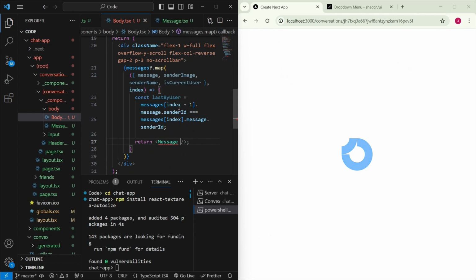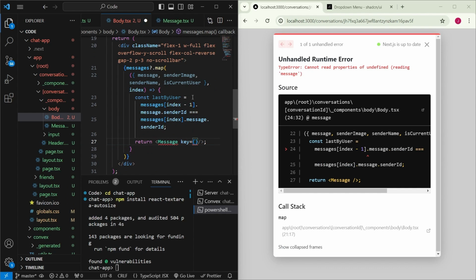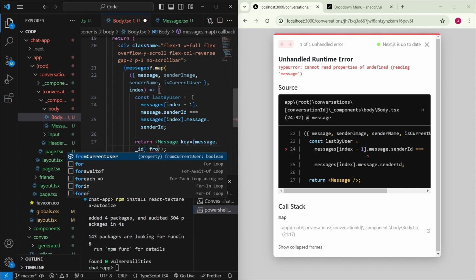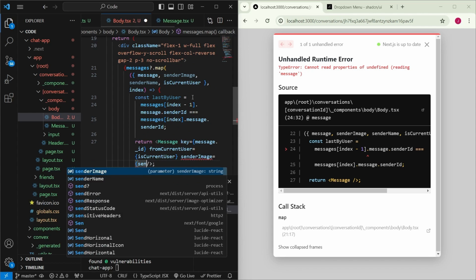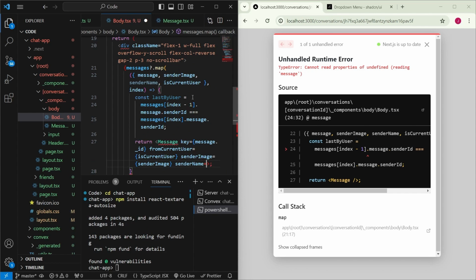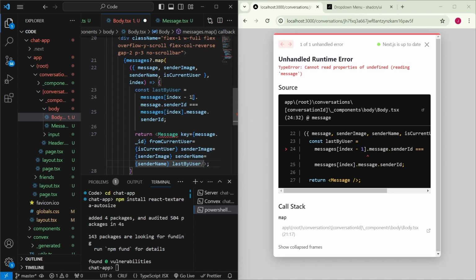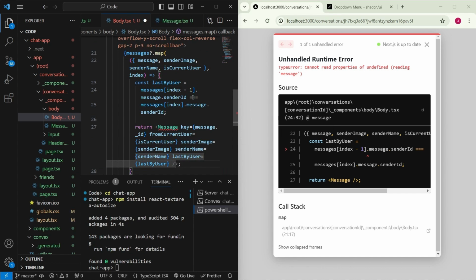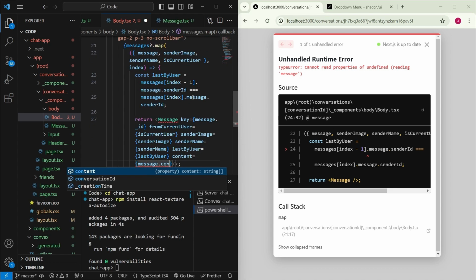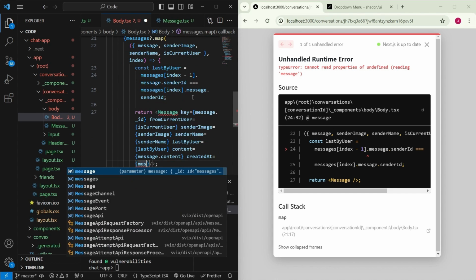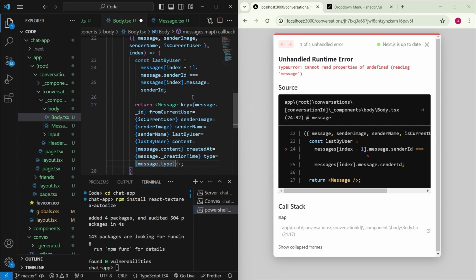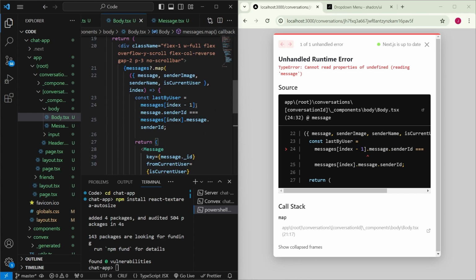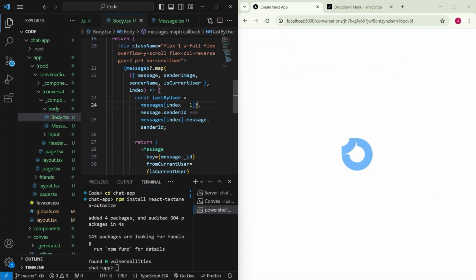Save that, and of course we need to pass in all the props. So we say key is equal to message.id, fromCurrentUser is equal to isCurrentUser, senderImage is equal to senderImage, senderName is equal to senderName, lastByUser is equal to lastByUser, content is equal to message.content, createdAt is equal to message._creationTime, and then type is equal to message.type. And since the messages[index - 1] can be optional, we will add the optional question mark over here. And now everything works properly, so let's render out this data.